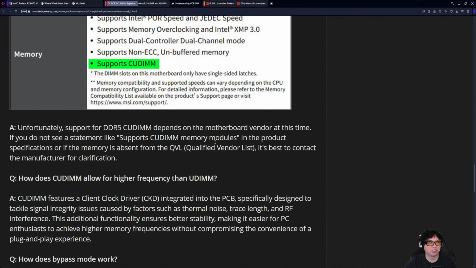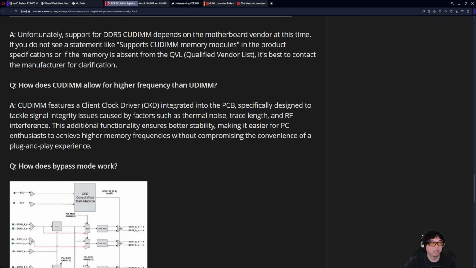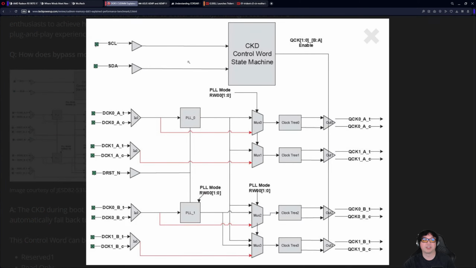But this is a really good article. So I definitely recommend reading the TechPowerUp article. They have some good questions and answers. It talks about how bypass mode works. So here's what I was talking about earlier, guys.